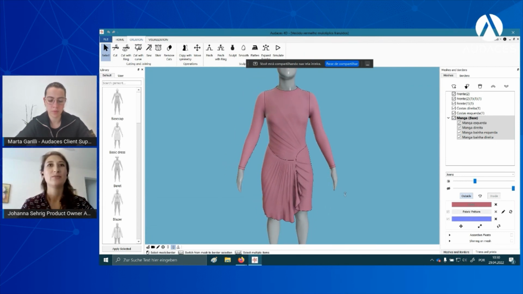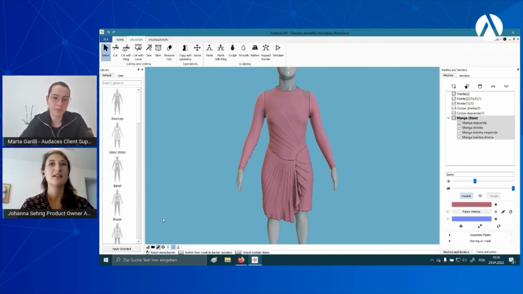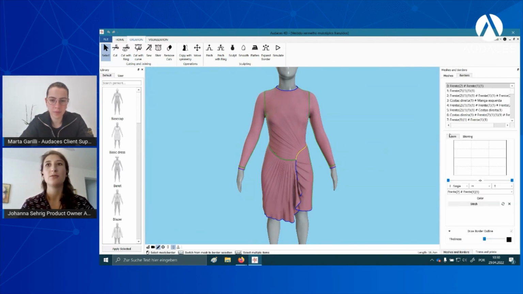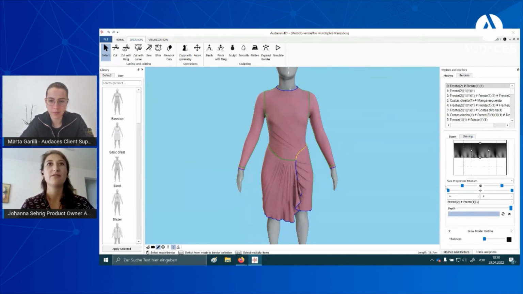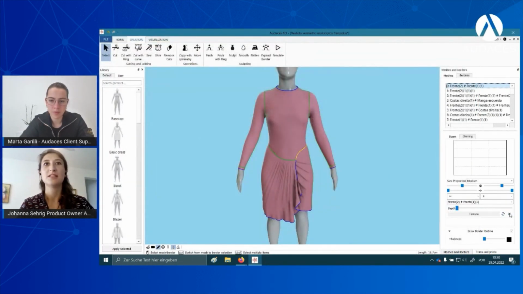So let me just show you this quick dress. It is also done in 4D, and I have added some different shear effects because in the recent version, we have added different types of shearing. So on the one side, we have the seam where you added your stitching, but we also have shearing. So we have a library of different types of shears that I can add. Let me just delete this one.